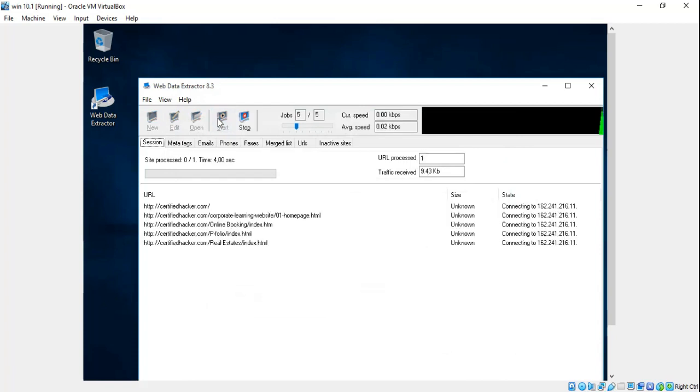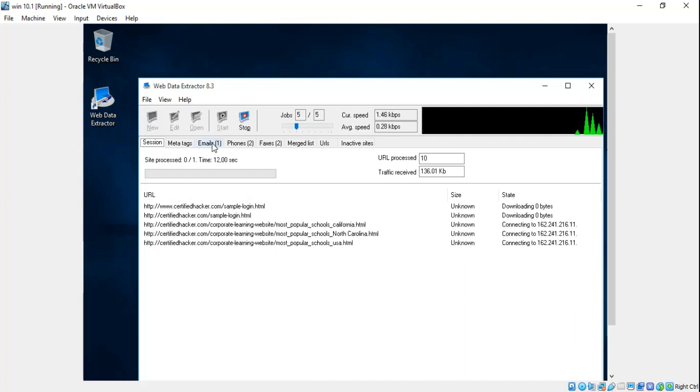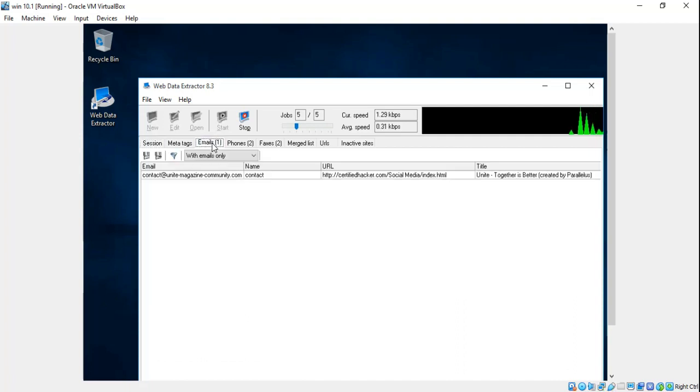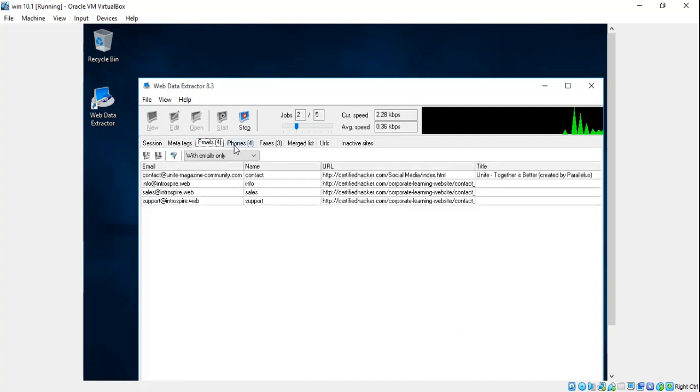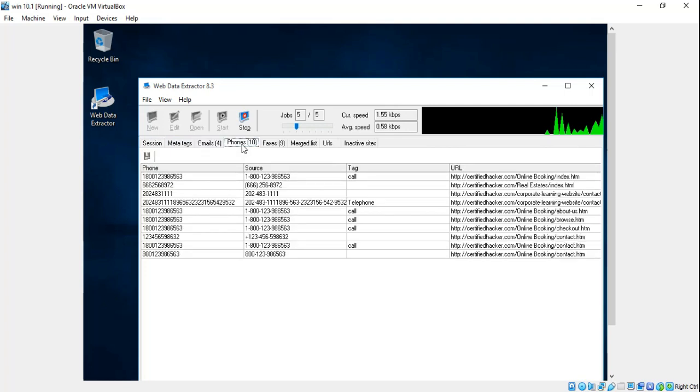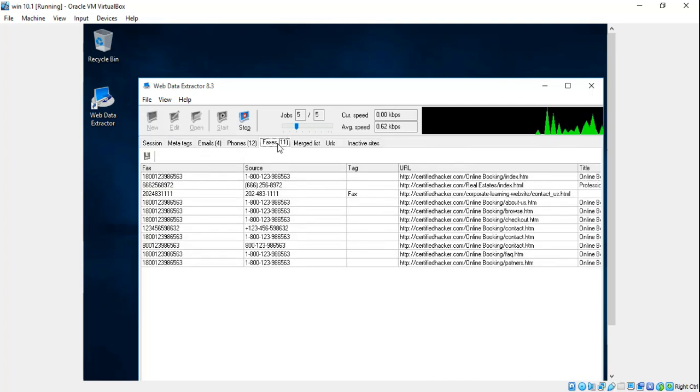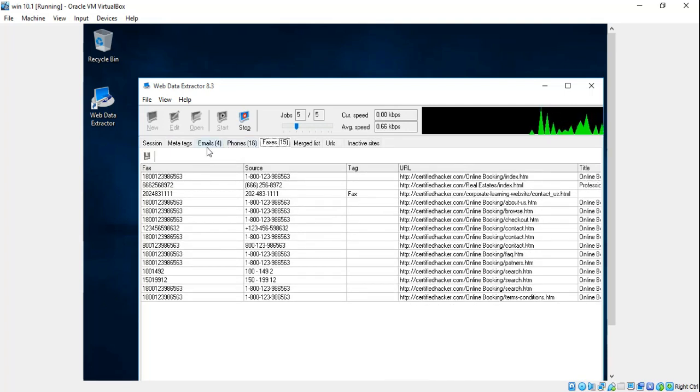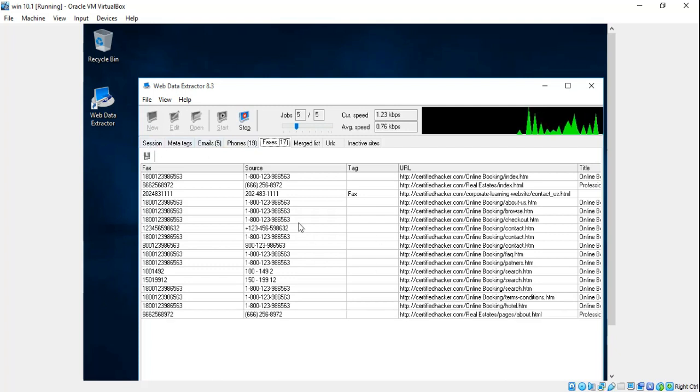So it's extracting the data, and here you can see that it found email addresses, okay, 4 email addresses. Okay, the process is not yet completed. These are the contact numbers, these are faxes, right? So this is how this tool works.